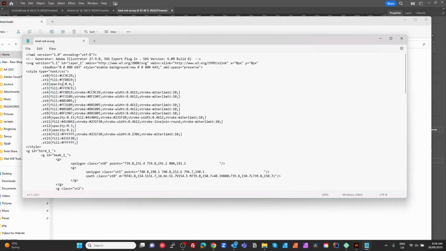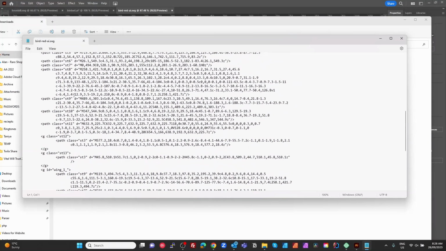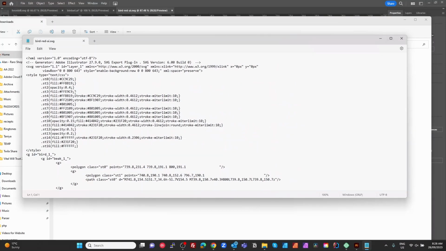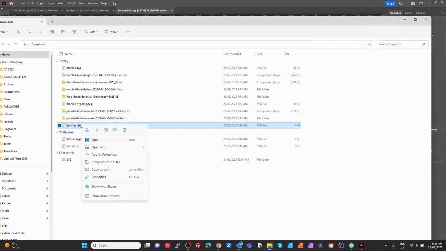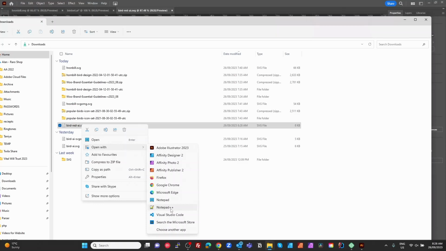And there's our Adobe Illustrator exported SVG for that bird. Now we've got quite a few colors here, more than I expected. So the first thing I'm going to do is open this bird up that I've just created in Notepad++. I'm using a PC. I think Notepad++ will work on Macs as well.